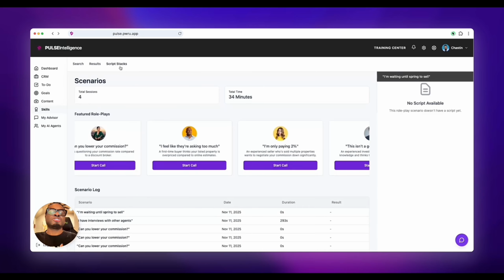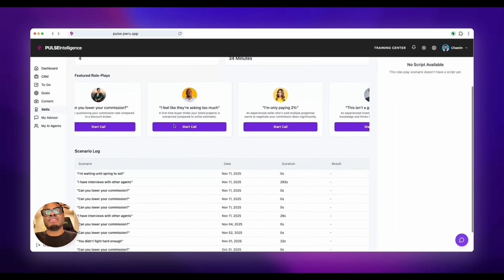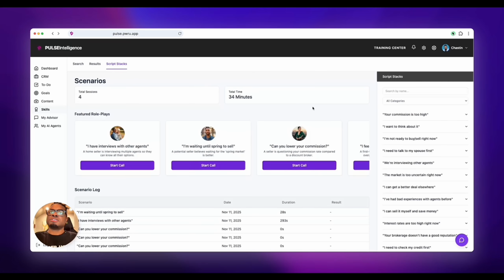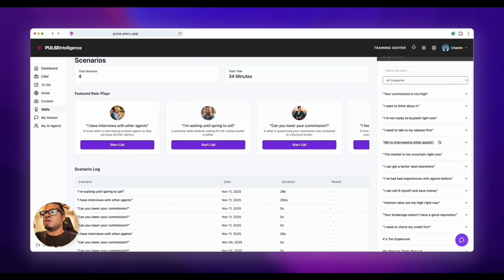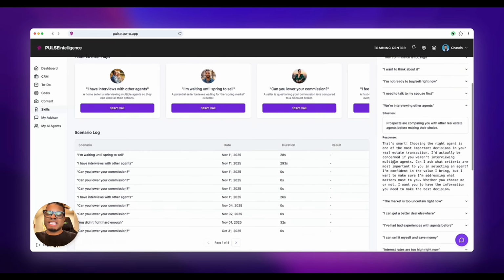And just to aid you in performing on the role plays and in real life conversations, we have our script stacks that will allow you to actually see different scripts of how you should respond in different situations. So on our script stacks, there are lots of different categories and you can search different scripts, but when you click on one, you click on the objection, it tells you exactly what to say, and all you do is just read this word for word.